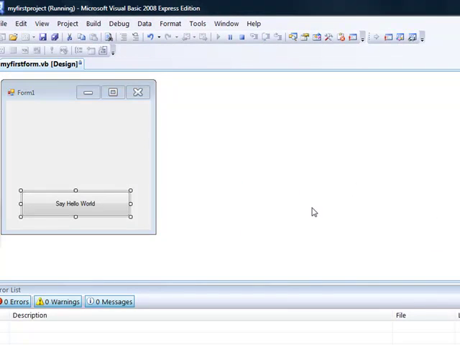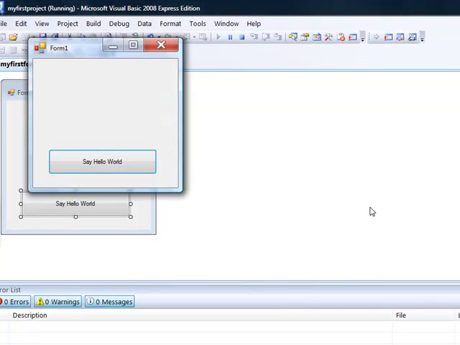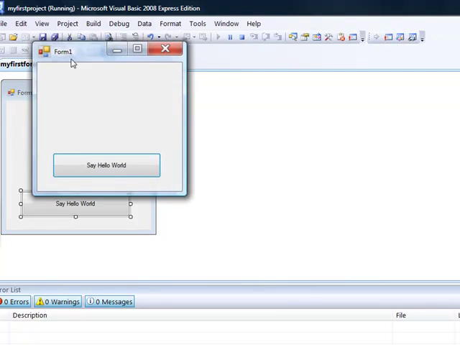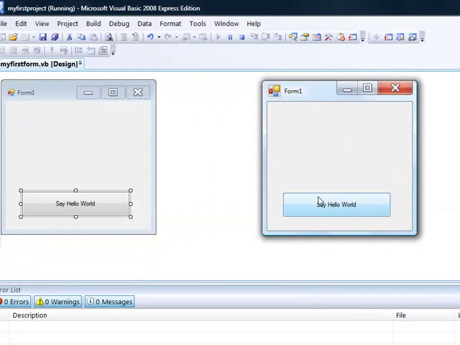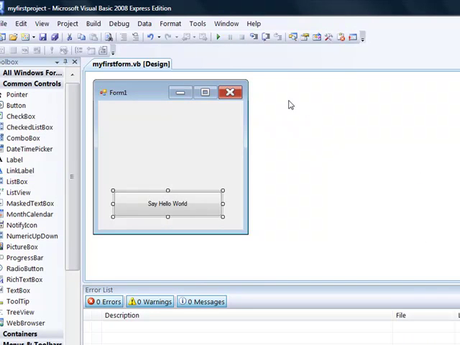and Visual Basic, my machine's running a little bit slow by the looks of things. Visual Basic runs the form, there's the form, and if I click on the say hello world button, nothing actually happens. That's because we haven't put any code in behind that button yet. So in the next lesson we're going to look at how to put some code in behind that button.